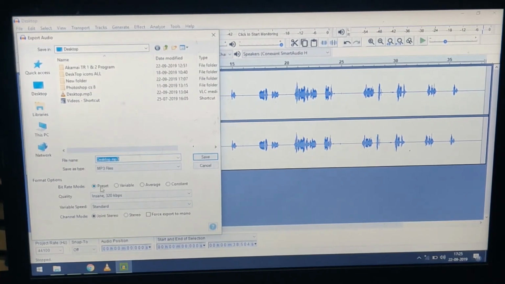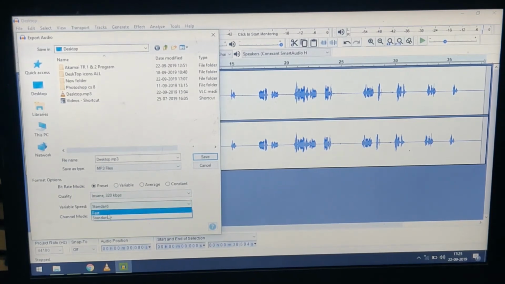For bitrate, just let it be there. It's the selected preset. For quality, better to select maximum quality. I have selected insane 320 kbps, which is the maximum quality for audio. For variable speed, don't select fast, just select standard. And for channel mode, select joint stereo. That's it friends. Just click on save.